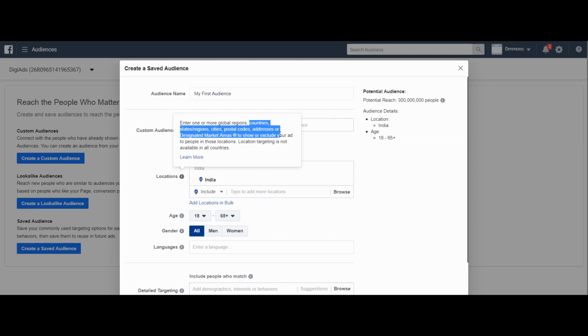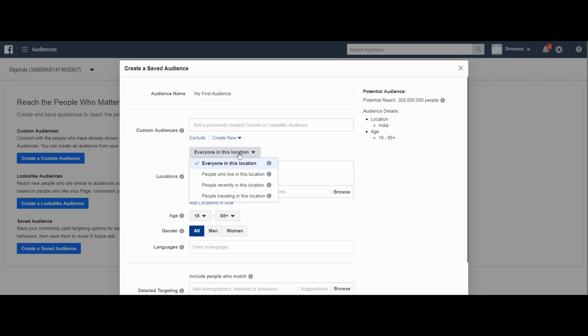We have a few more layers of location to define the audience more precisely, like everyone in this location. It means your ad will be visible to those people who live in this location or have recently visited this location. Next, we have the people who live in this location. In this case, your ad will be visible only to those people who live in this location. If you select people who were recently in this location, in this case, your ad will be visible only to those people who recently visited this location.